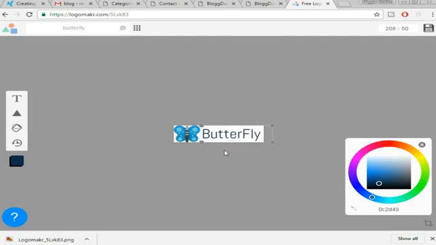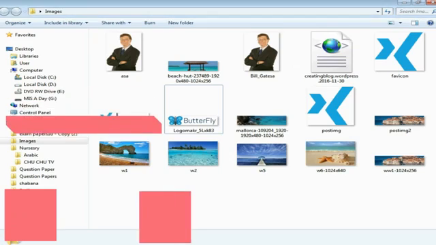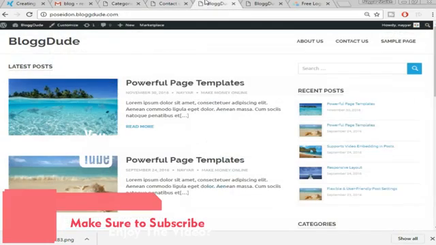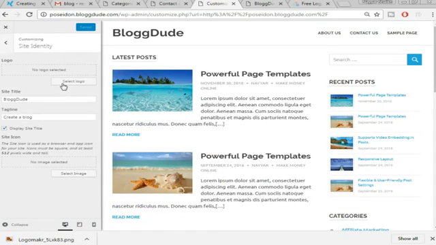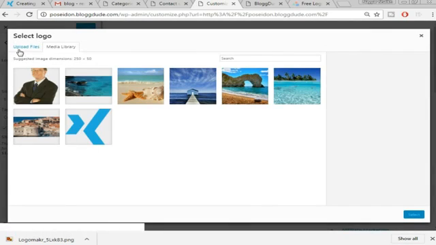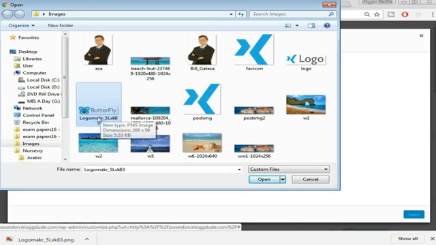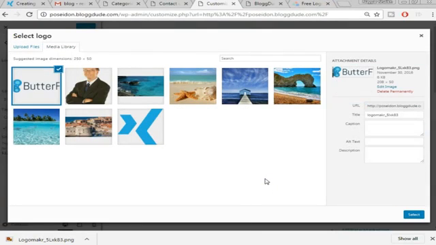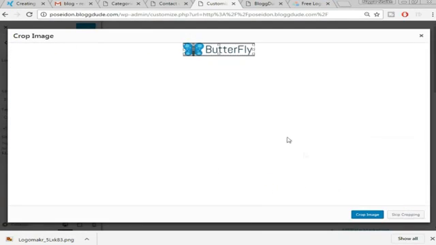Now let's insert this logo into our website. So for that, come back to your website and here click on customize. Now select site identity and here you'll see an option for logo. So click on select logo, upload image. So this is the butterfly logo we just created. So click on open and select. It will ask you to crop the image. Just do it like this and click on crop image.